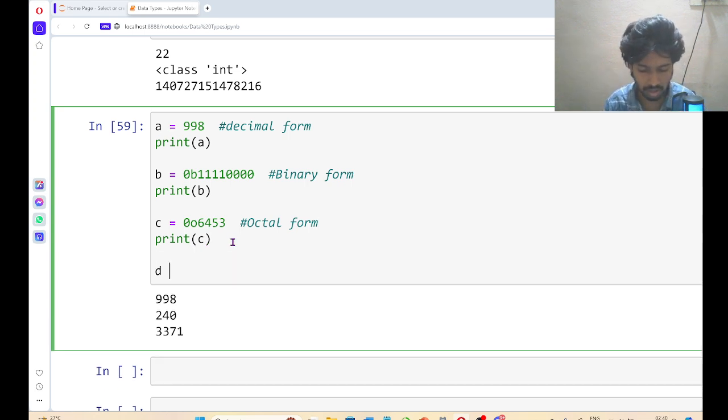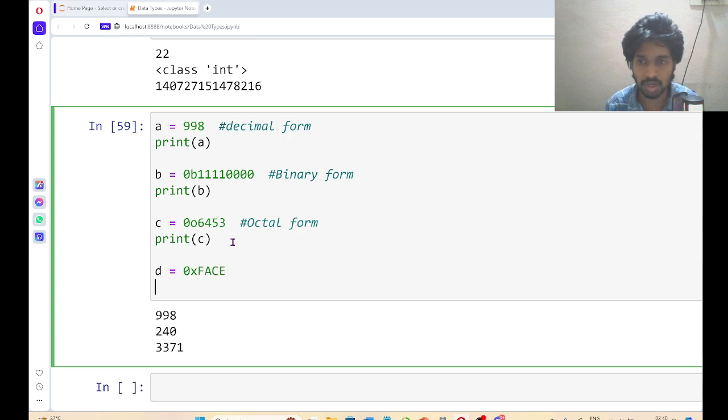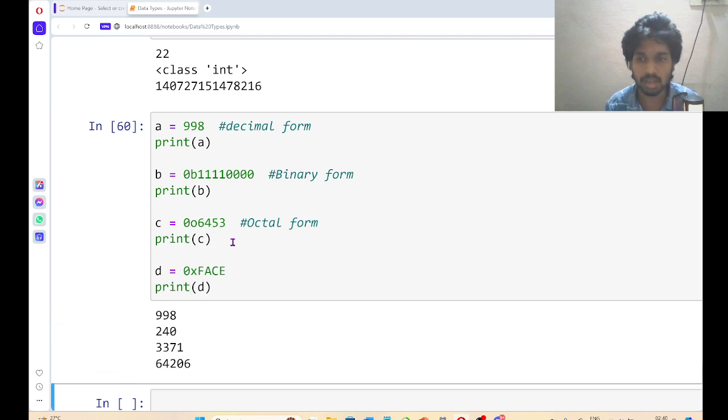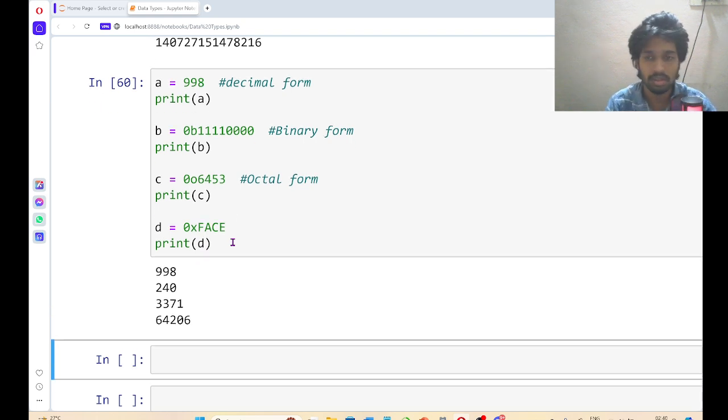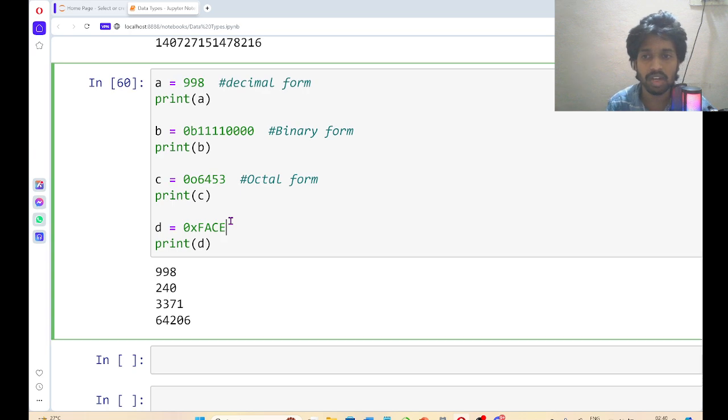Let's try this in hexadecimal form. For hexadecimal form, we need to prefix with 0, and we can use either capital X or lowercase x. So let's use this one and then print D. I defined the value using hexadecimal form, but when I print the value, the output is in decimal form.